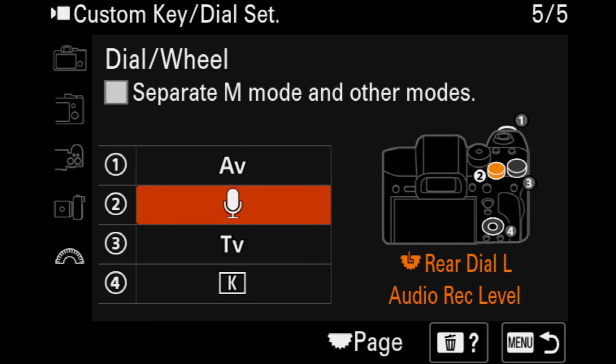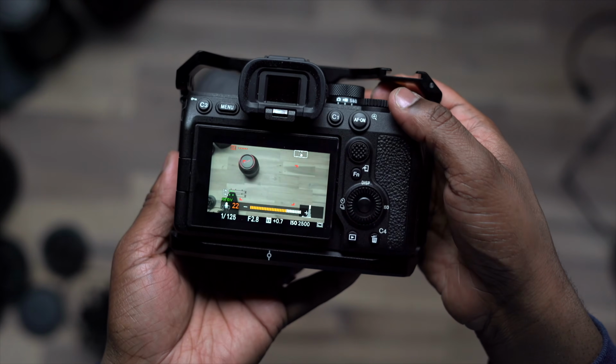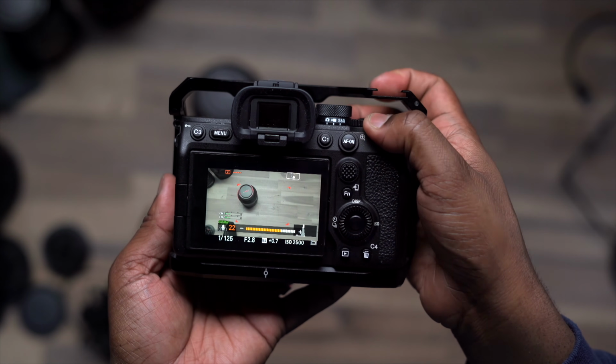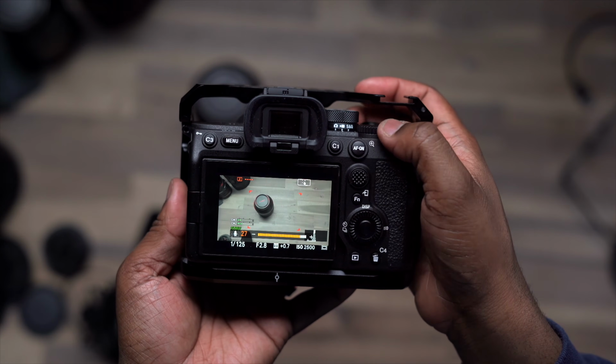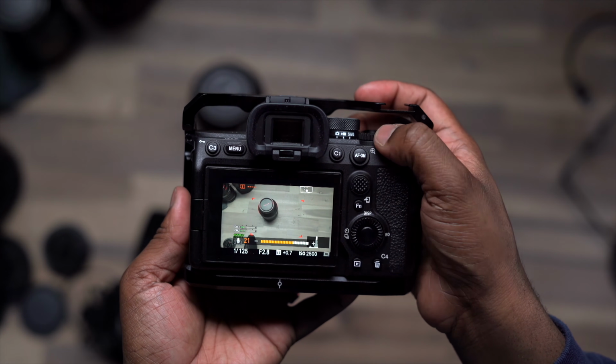Now for the second option dial, which is our rear dial L, I changed this to audio. The reason why I program this to my audio levels is because in previous generations of this camera, I would have to jump into the menu settings while I was filming or recording to adjust my audio settings. I just wanted to have a dial that was devoted to that, that had nice sticky clicking options as I turned, so I knew how much I was turning it up or down. So that's why I made it that dial.